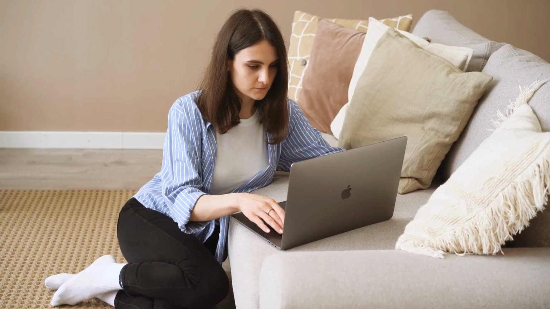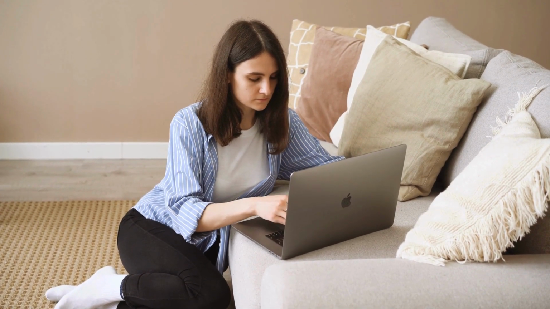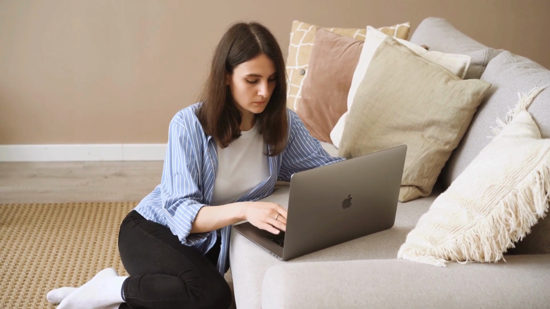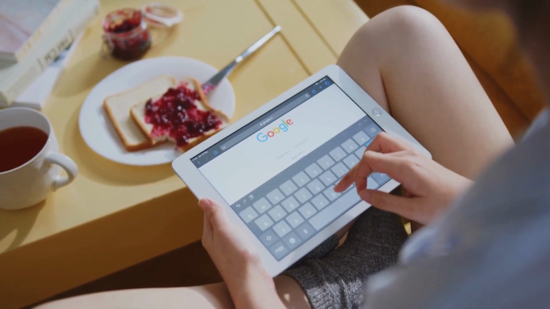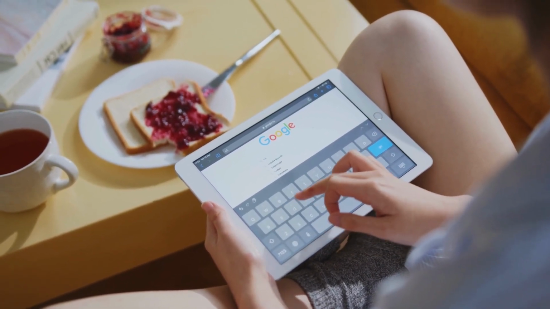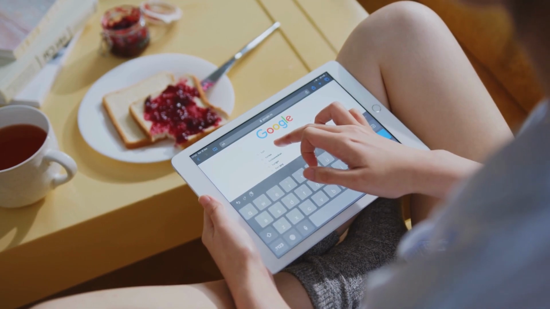11. Regularly update your profile. Don't let your profile gather virtual dust. Regularly update it with recent work, skills, and achievements. Keep it relevant and fresh to attract clients who are looking for what you offer now.